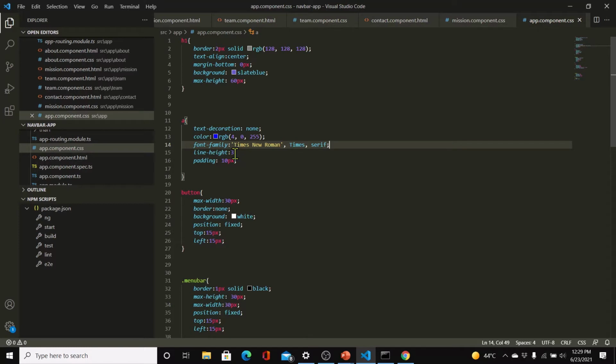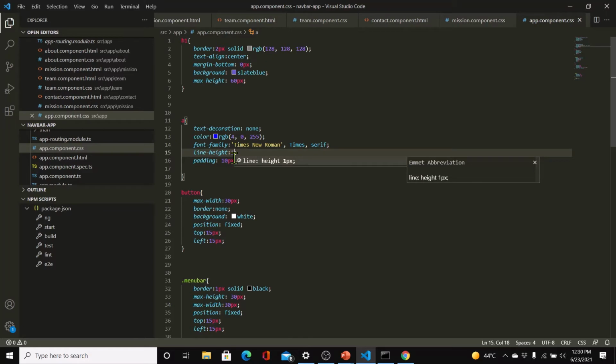Line height is 3, and this provides for a vertical spacing between the various links that we have in our HTML file, but I will reduce it to 1, and let's see how that looks, and we can change that later. Padding 10 pixels allows for a little space around the text for these links.